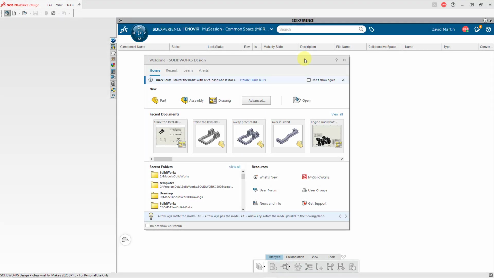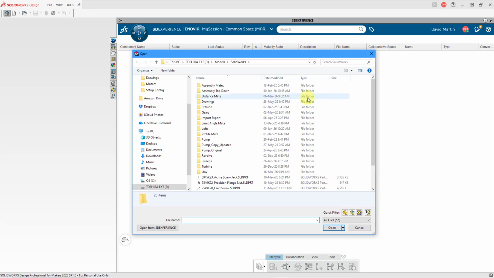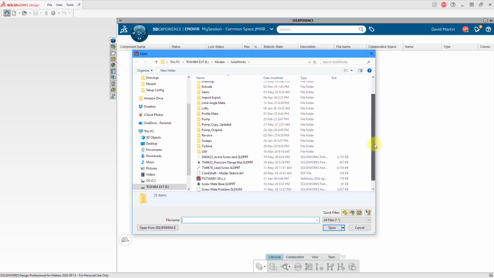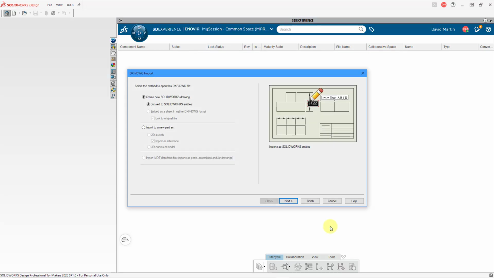Here I am in a new session of SolidWorks. I have moved the DXF file into the folder that I'm working out of. To bring in that DXF, all I have to do is click on the Open command, and I'll click on it from the Welcome dialog box. And so let me navigate to where it is in my folder. Here it is, and then I will click on the Open button.